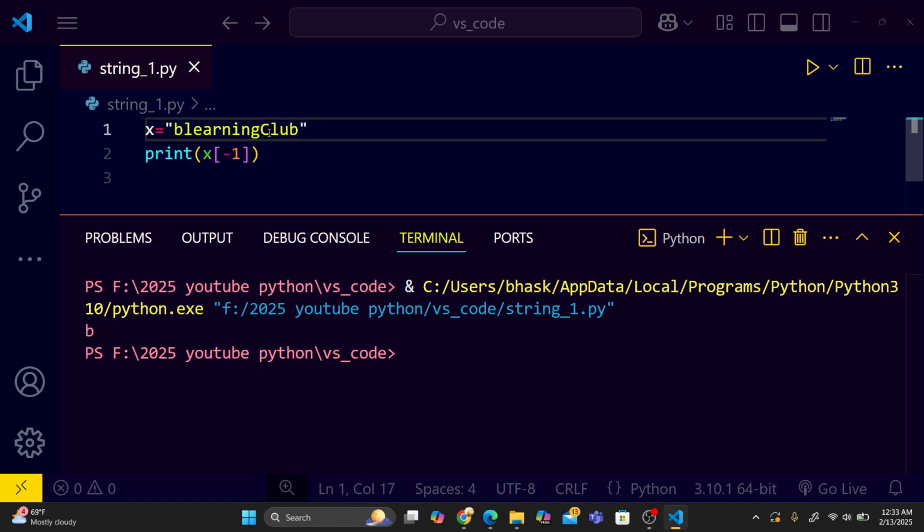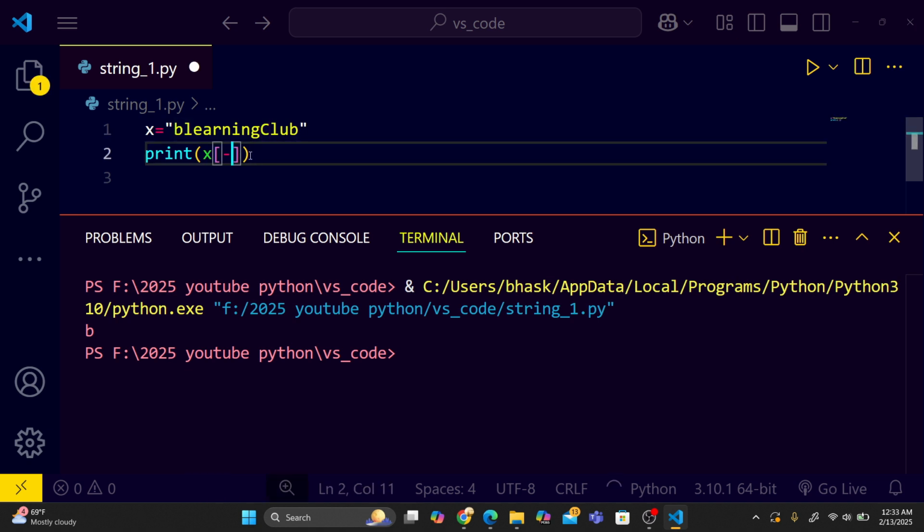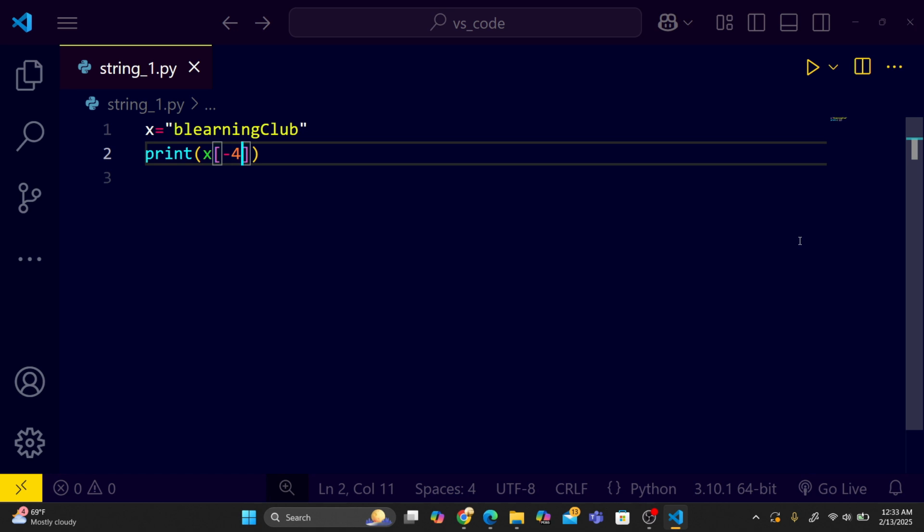What is the index of this c? -1, -2, -3, -4. So just type -4 and print it. So yes, c has been printed. Okay, so this is the indexing basically, friends.